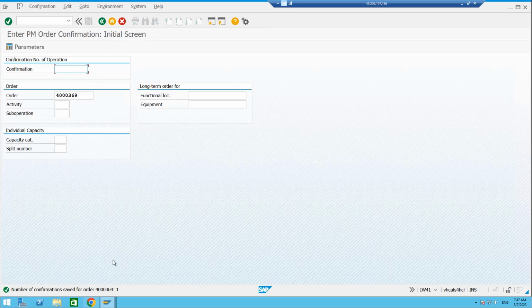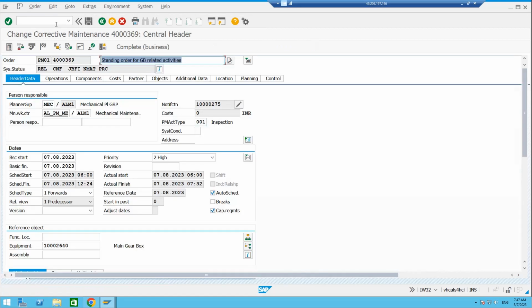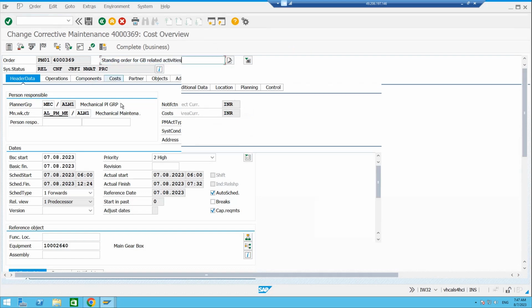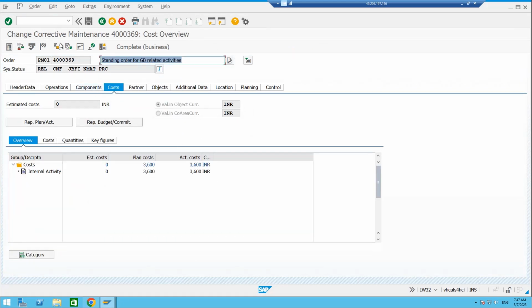Now, once the operation gets confirmed, I should not do the TECO, correct? Because it's a standing order. At later stages, I may need some more activity to be performed within the same order. However, I want to settle this order periodically, correct? Meaning I want to clear out the costs from the respective order, because I have performed some activity and I want to settle that. So how will you do that?